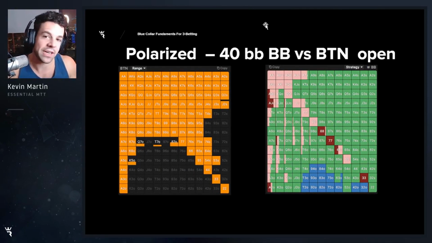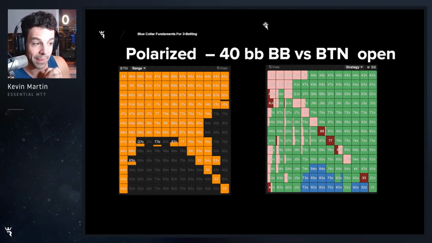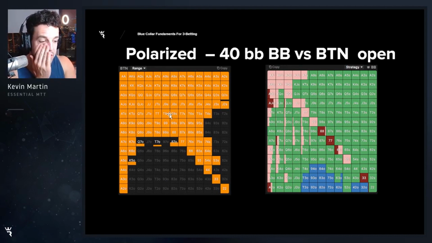Let's look at another example where we're going to use a polarized strategy, and that comes button versus big blind. So we're in a tournament. We're getting pretty deep, 40 bigs. This is the button opening strategy, and we're in the big blind. What do we want to do?